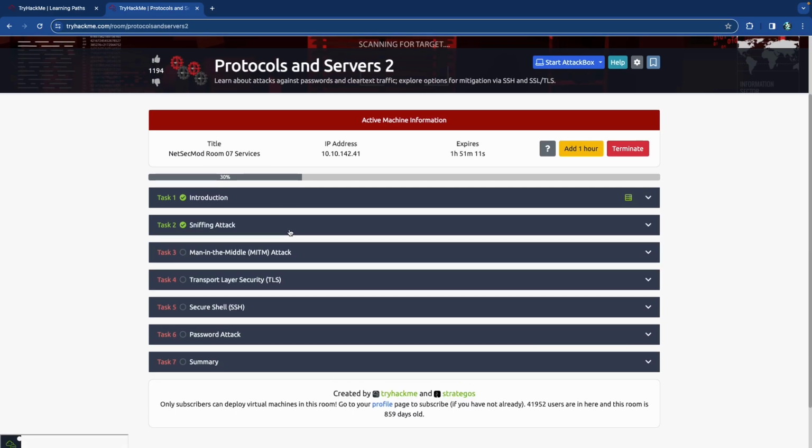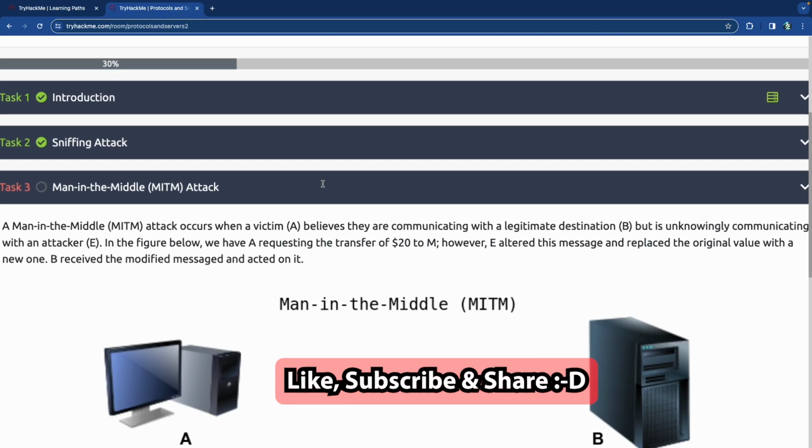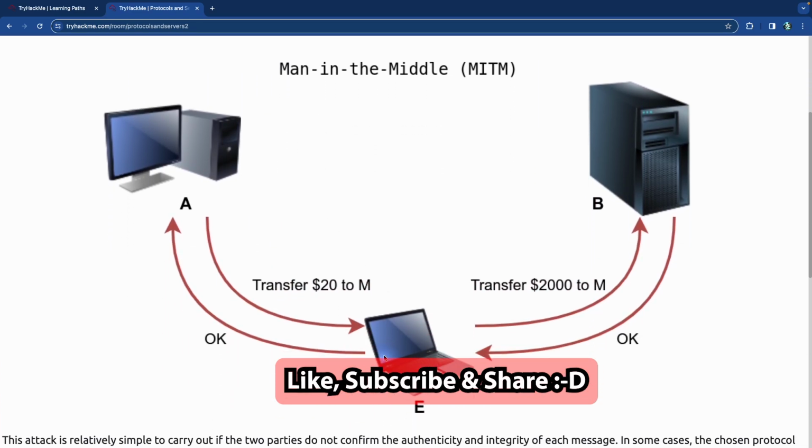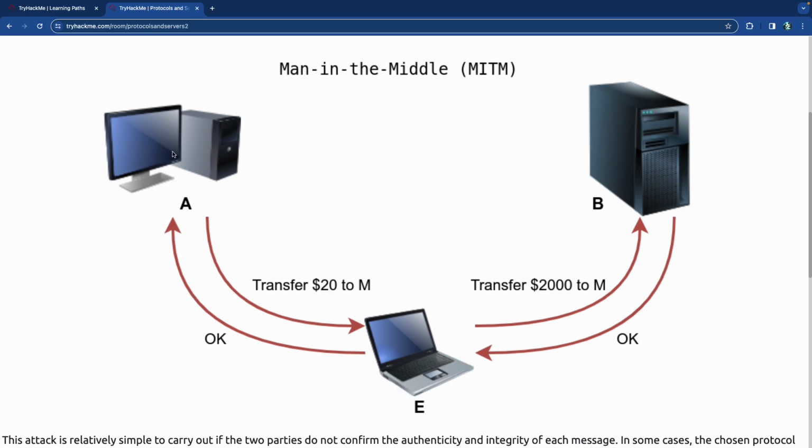And now we are going to go into the man-in-the-middle attack. A man-in-the-middle attack, like the name implies, is essentially when we get in the middle of the communication of two different systems. So you have the client, you have the server, and then we're in the middle right here. So it says transfer $20 to M, and then we sent it saying transfer 2,000 to M, and then it says okay, and then we sent back okay.